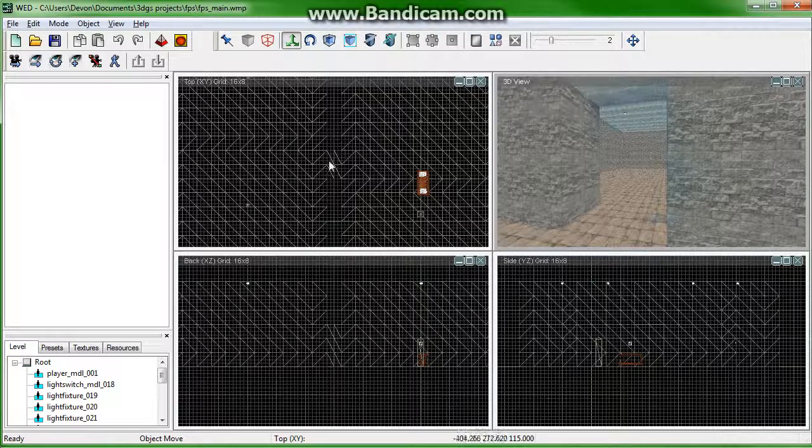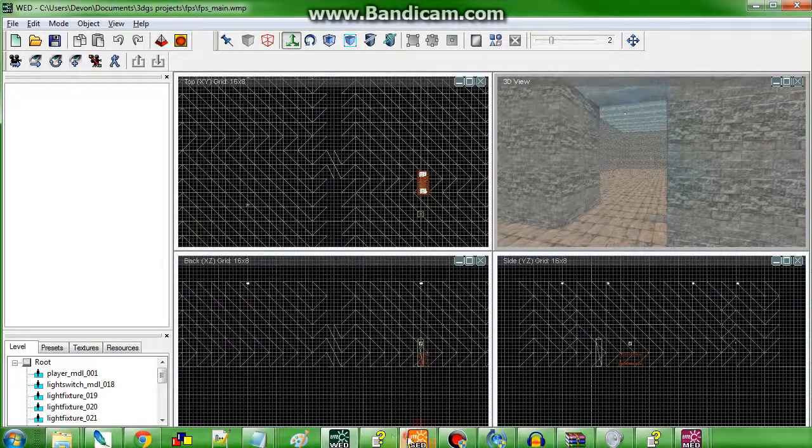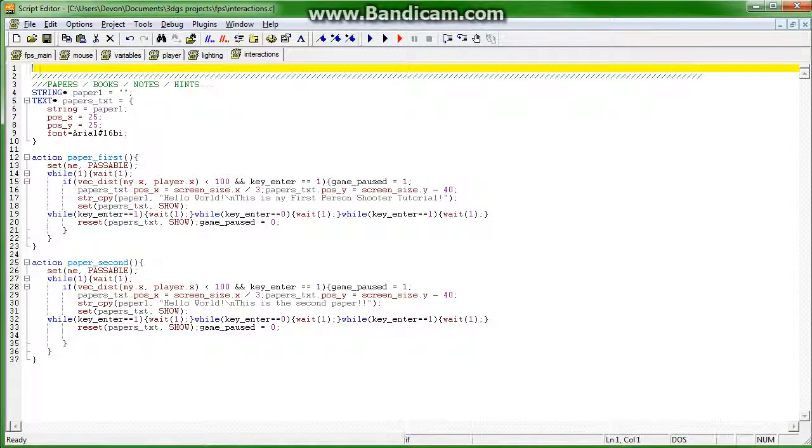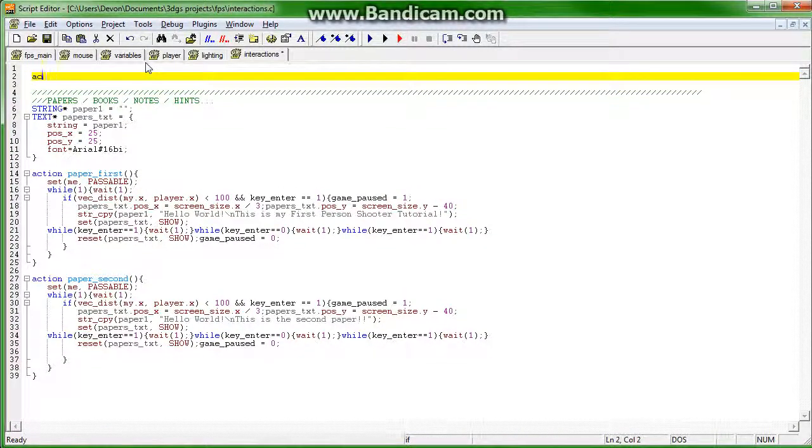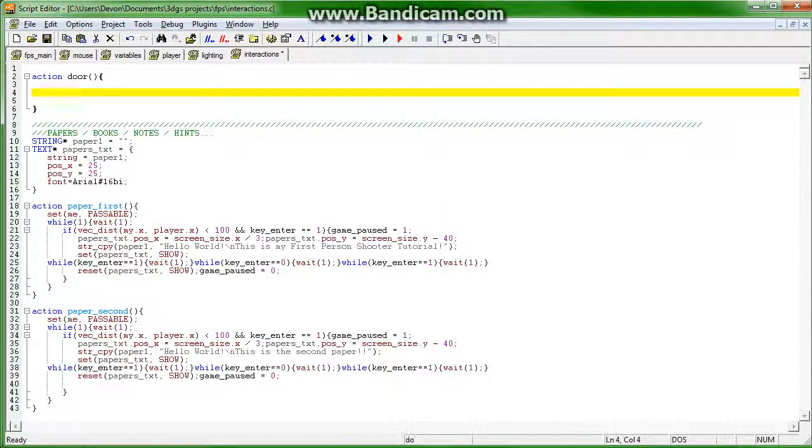And before we add them into our level, we're going to program it first, and I'll show you why in just a minute. So first thing we're going to do is make our action. Call it door. And we're going to set it to polygon for collision, and give it a shadow too.